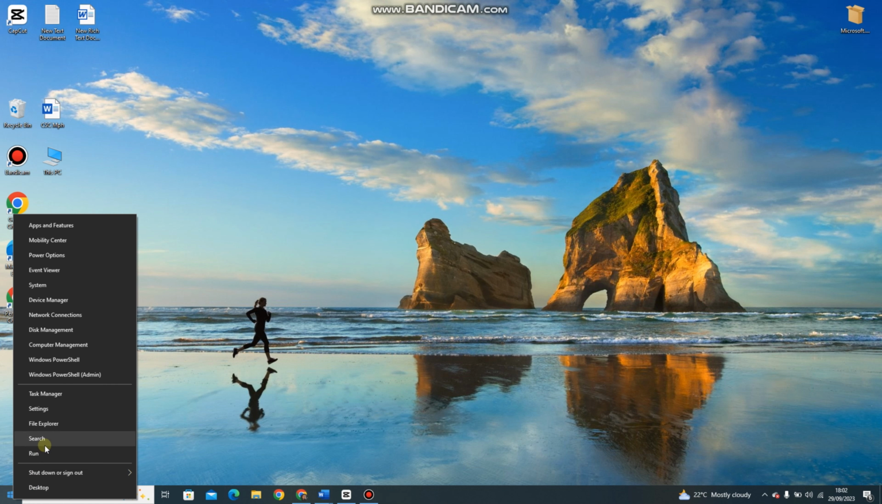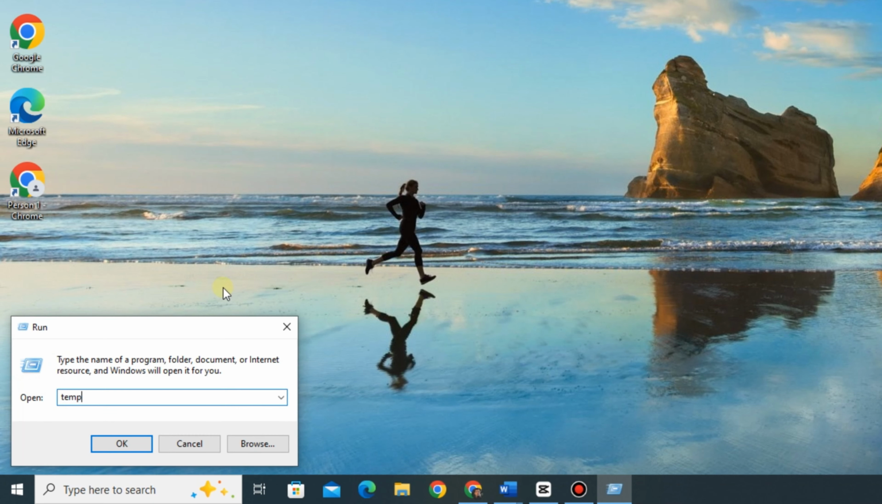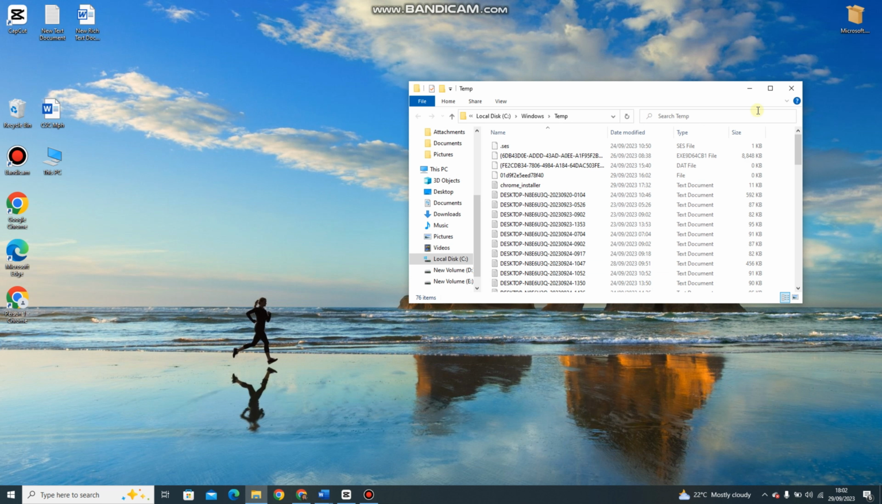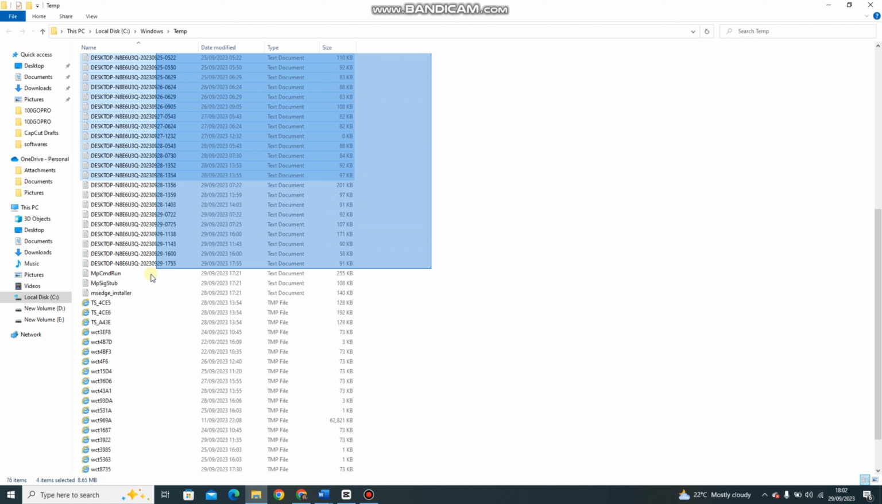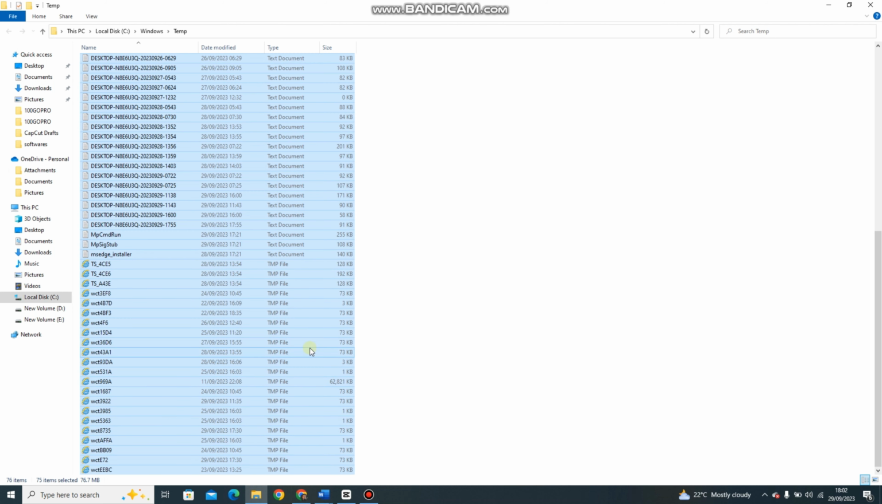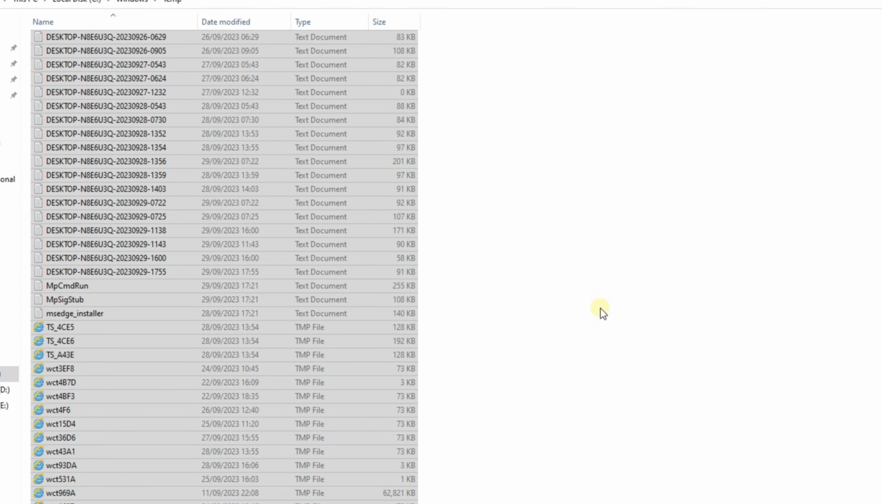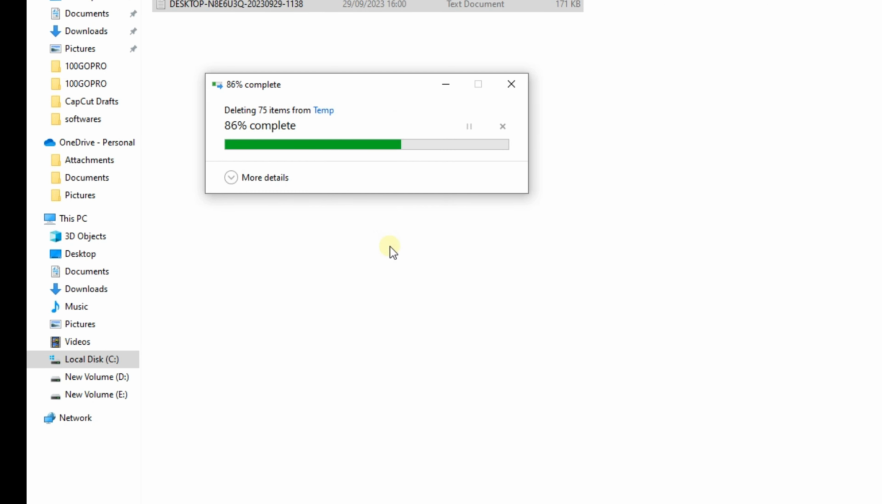Now again open the Run window and now type temp and click on OK. Which opens this folder. In case it's asking for any permission, please click on Continue. Now you will see all these files and folders, which are not needed, and were created only for a temporary purpose. So select all of them, now press Shift plus Delete on your keyboard. Some files may be undeletable, so ignore them and delete the rest.